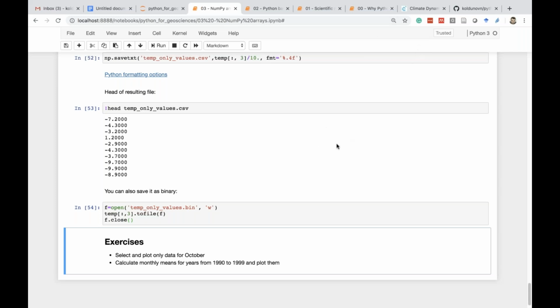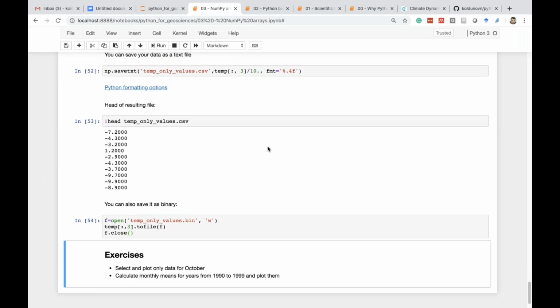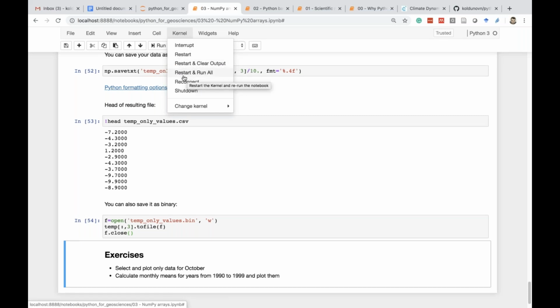Okay, so there is a question. How can I clean all workspace, not only output? Depends on what exactly you mean, but if you want to restart your workspace, you can say kernel restart. There are several options: restart, restart and clean output, restart and run all, and so on. So basically, restart will just clean everything and we'll start a new session.